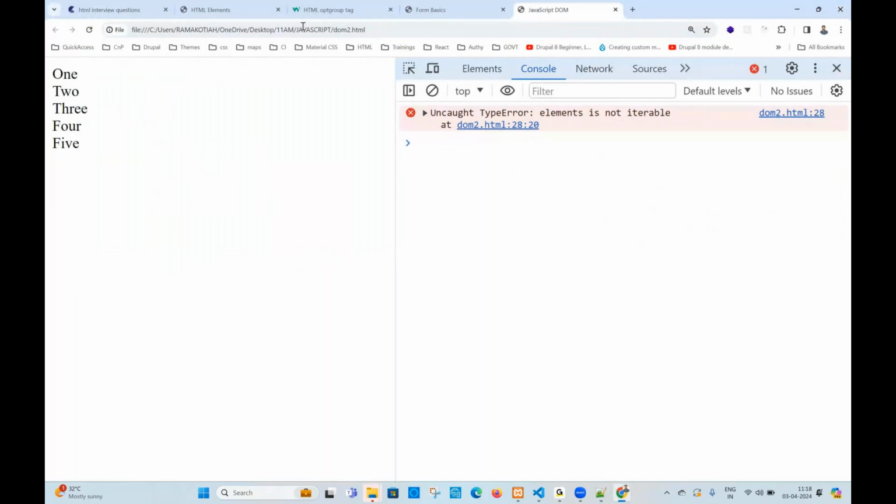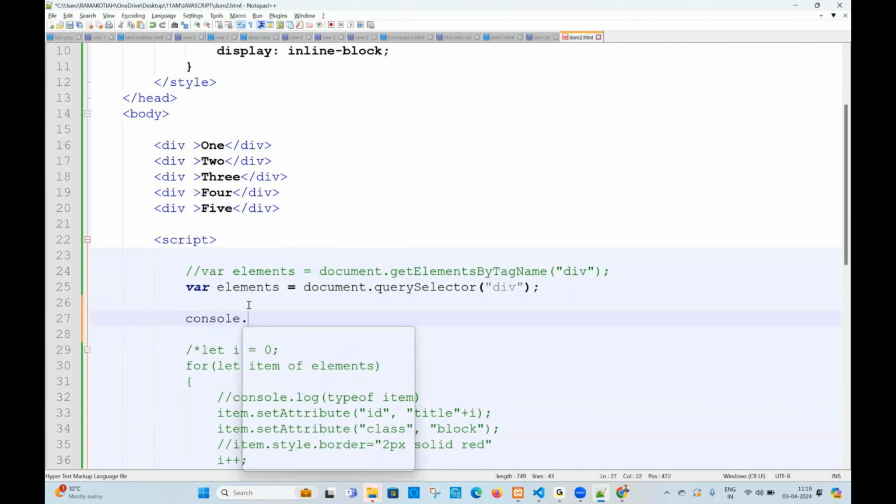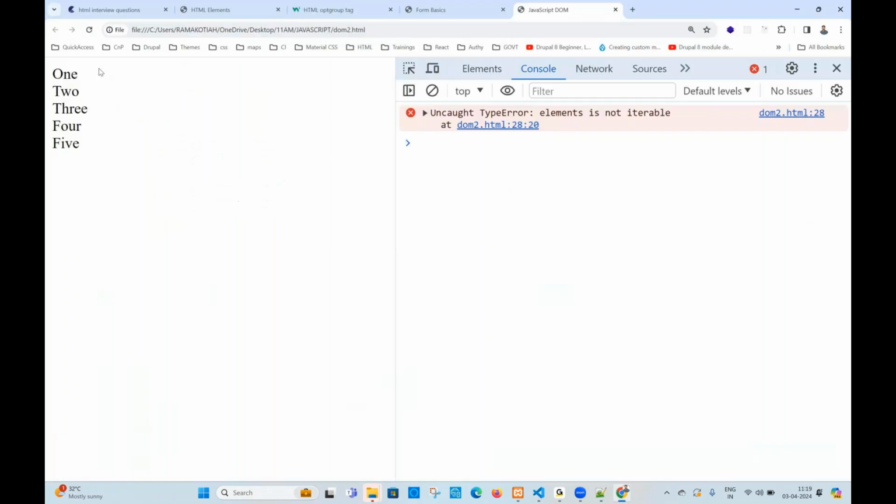Are you getting anything? Elements are not iterable. Why are elements not iterable? It's not an array or something, it's actually a node list. Then what do you have to use? A loop. First of all, let's print it. console.log elements. If you print it, now you are going to get a node list. What are you getting?